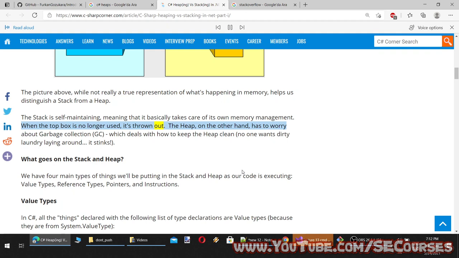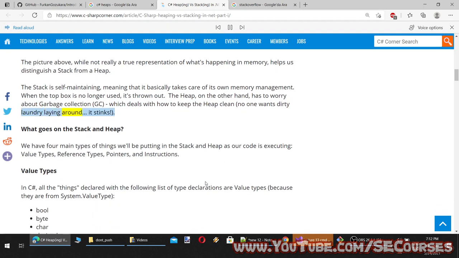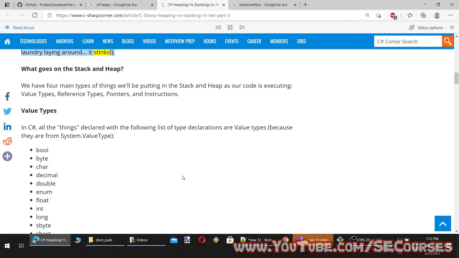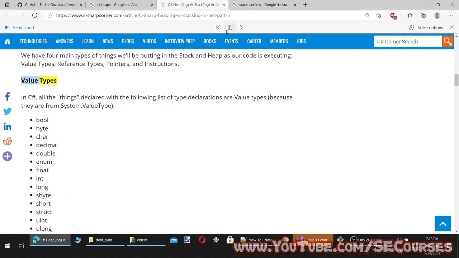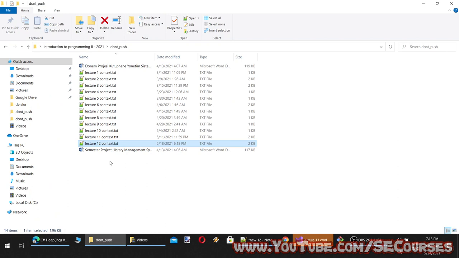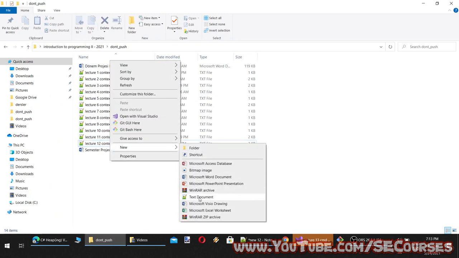The heap, on the other hand, has to worry about garbage collection, GC, which deals with how to keep the heap clean. No one wants dirty laundry laying around, it stinks. What goes on the stack and heap? We have four main types of things we'll be putting in the stack and heap as our code is executing: value types, reference types, pointers, and instructions. Value types. Okay, let's start taking notes of our lecture.